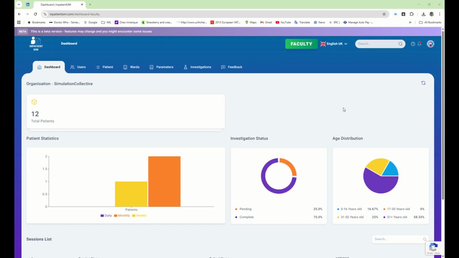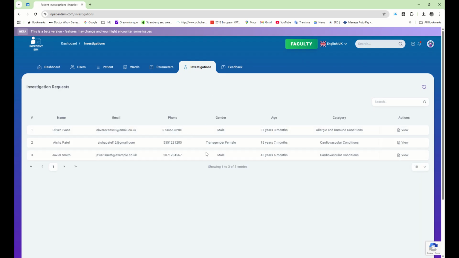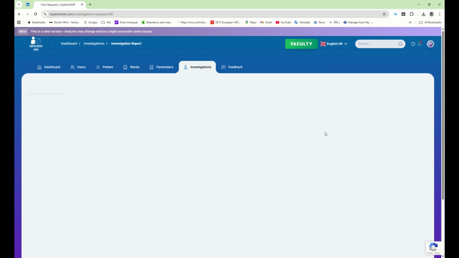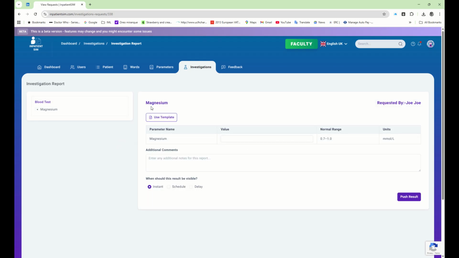When a student orders an investigation, the faculty will get an audible ping. The faculty can then go to investigations and look at the number of investigations that have been ordered for this session. In this case, Oliver Evans, and we can view what investigation was ordered.